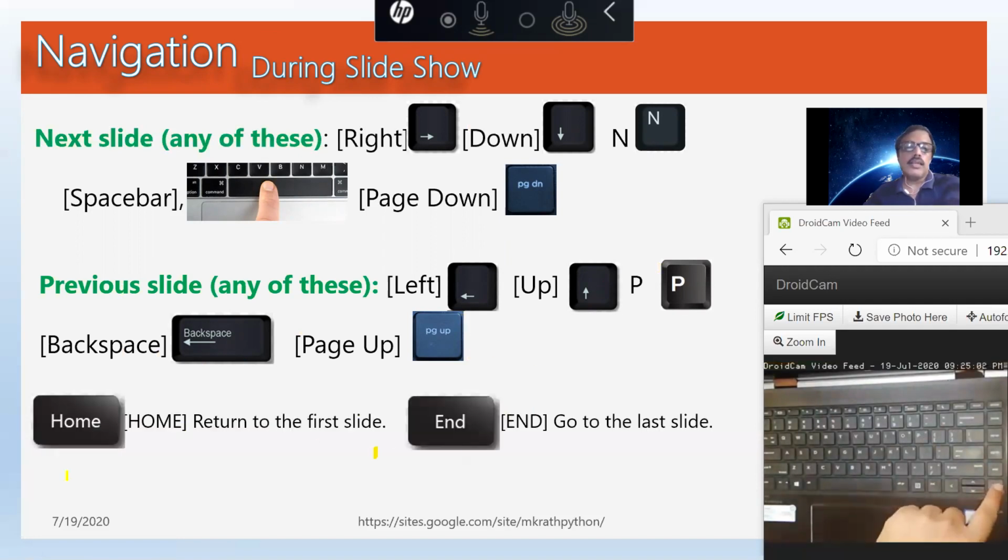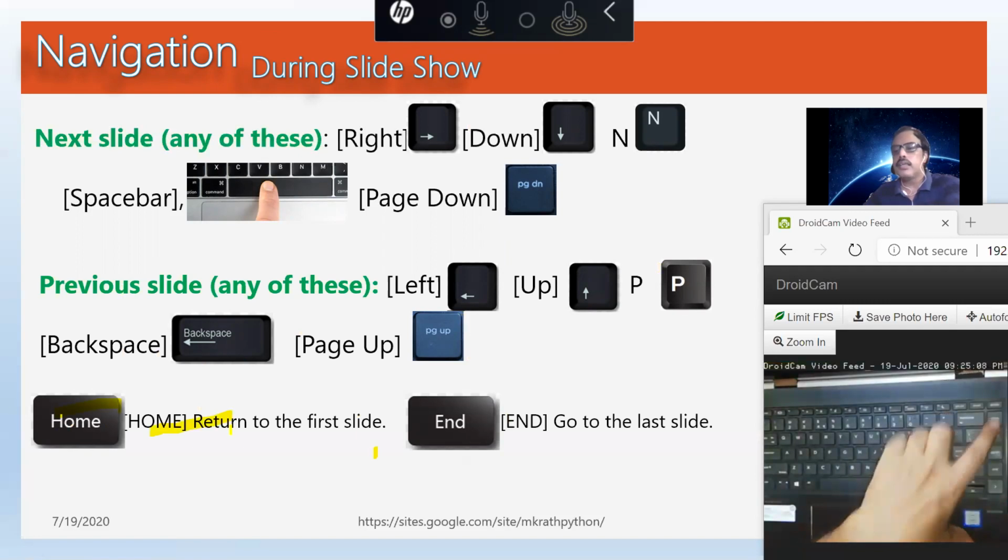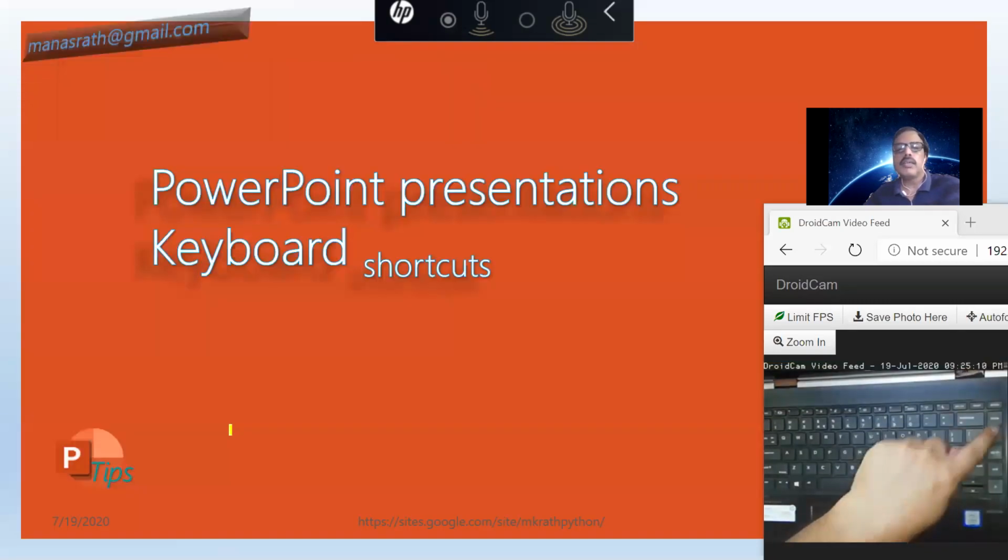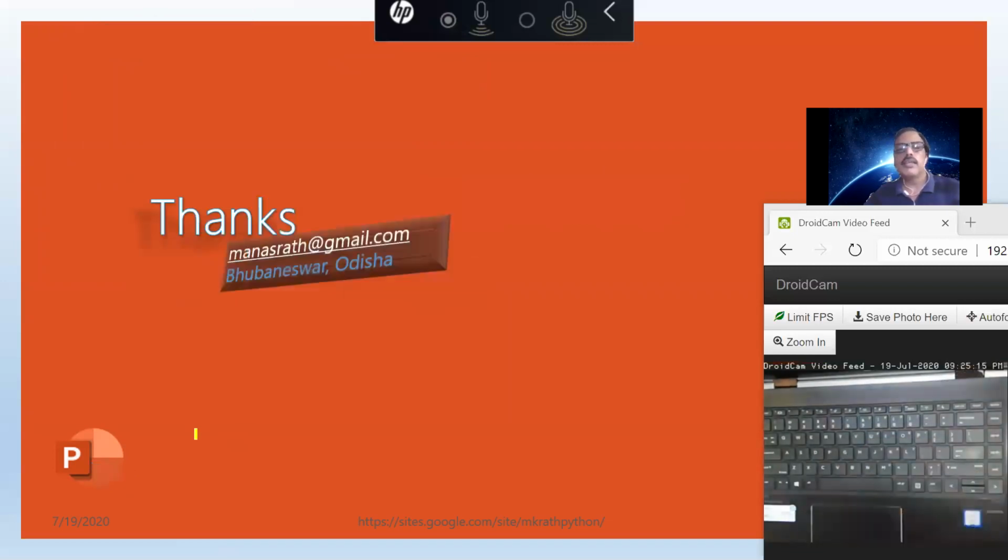And there are some other options also. You can press the Home key directly to move to the first slide. Here, if I press the Home key, it will take me to the first slide. If I press the End key, it will take me to the last slide. And simultaneously, we will be using some of the other shortcuts.